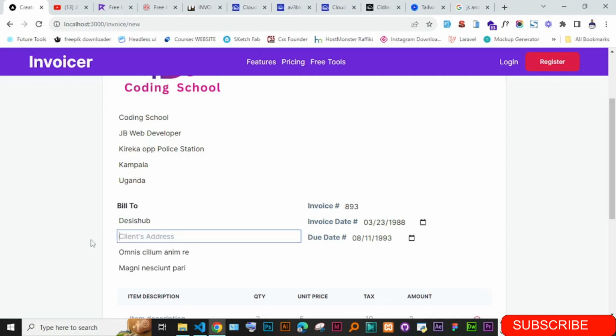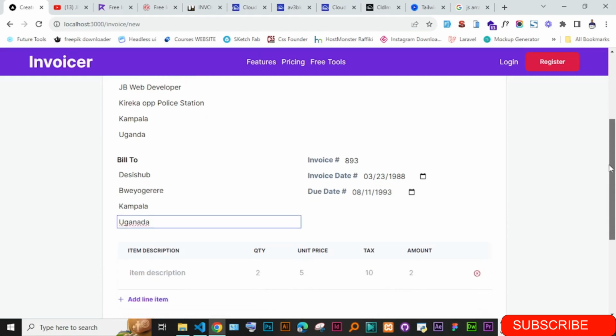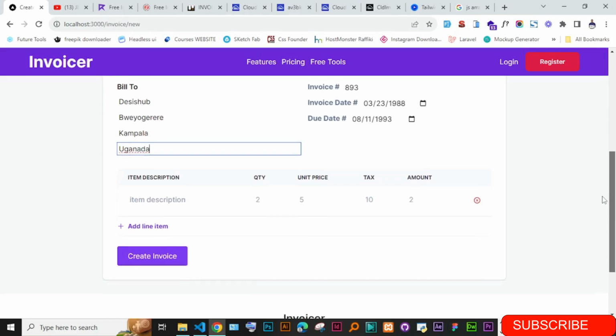Then I'm writing this to a company called, maybe, hub for simplicity. Client address is maybe in where you get it. It's just some name. If you can't pronounce it, just write any name that you are familiar with. So city is also Kampala, and country is also Uganda. And then the invoice, these ones I'm just going to leave just like that.